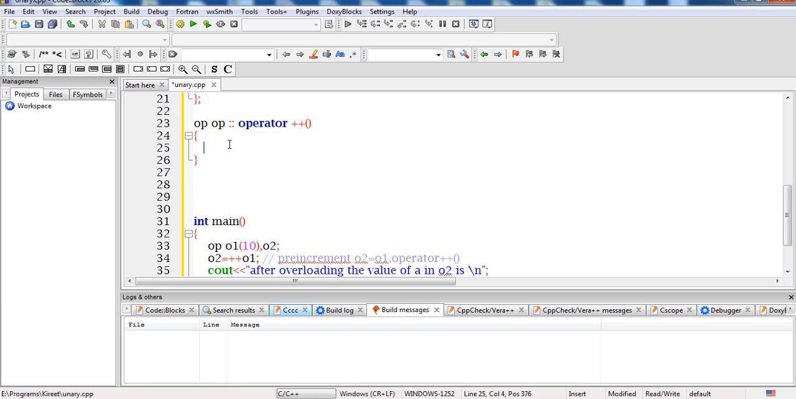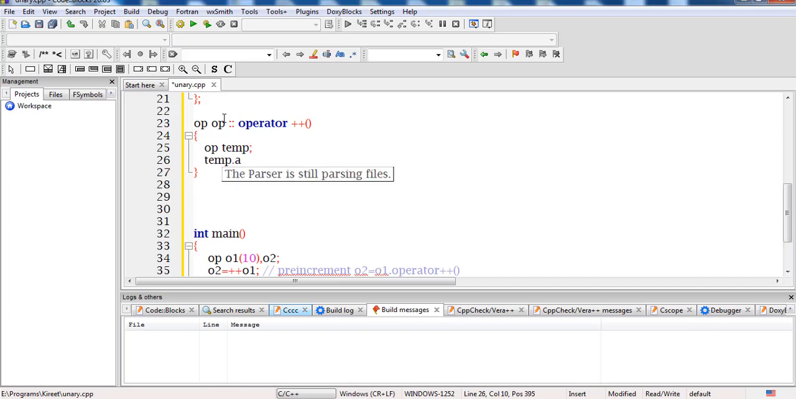So I'll be creating a temporary variable of type op, and we'll write temp.a is equal to ++a. It means we have overloaded the pre-increment operator and performed the pre-increment task. We haven't used any dot operator with this a, because this a belongs to o1 and is passed implicitly. There is no argument, no object, and no reference passed here, so we can access it directly, because it is implicitly accessed by the compiler.